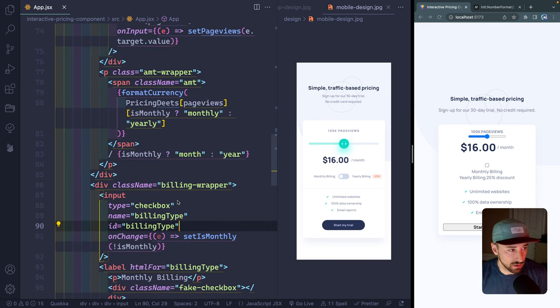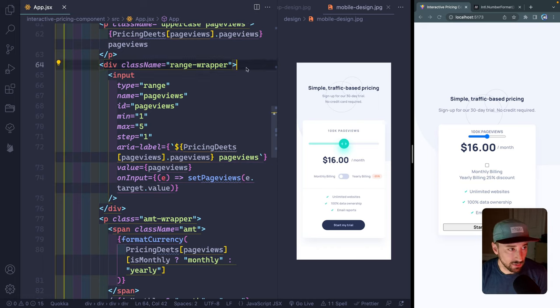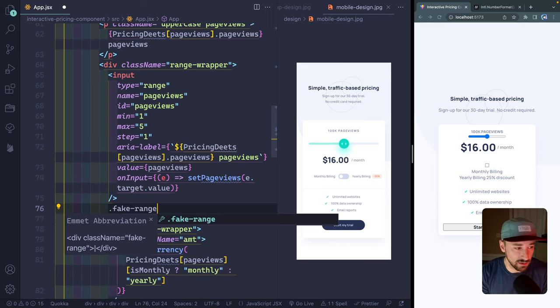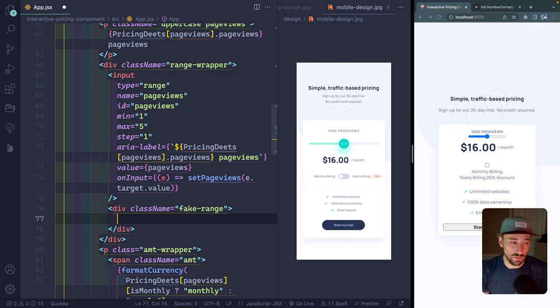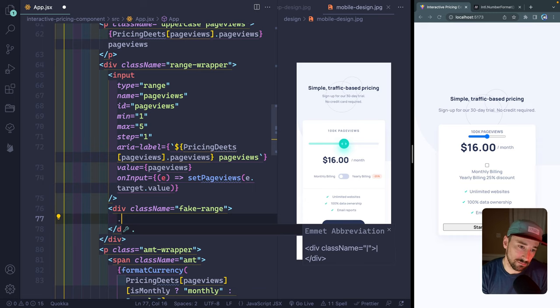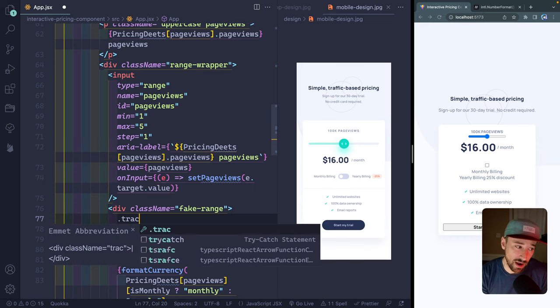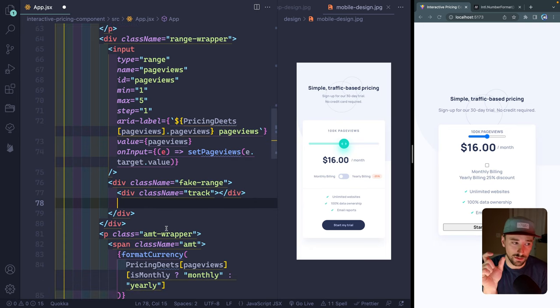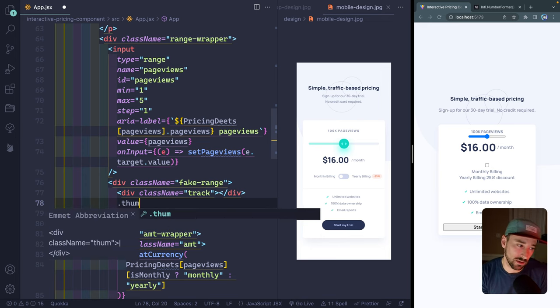Where are we at? Where's my input? Type checkbox, type yearly. Okay, up here. So this range wrapper, I think what I actually want is to hide that and instead have this whole thing be inside of a channel, basically. So it'll be a fake range. This will be position relative. It'll stretch that whole width. And then inside of here, it will have a track. And I don't want this to be a button or anything because I'm going to hide all this from click events and just use the actual input to move it. So it doesn't matter what these things are. They can be divs or paragraphs, or they could be H1s for all I care. They probably shouldn't be for accessibility, but they don't need to be clickable or touchable or anything like that. So then we'll call this thing thumb.